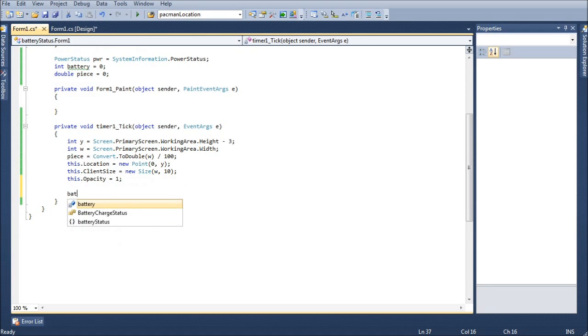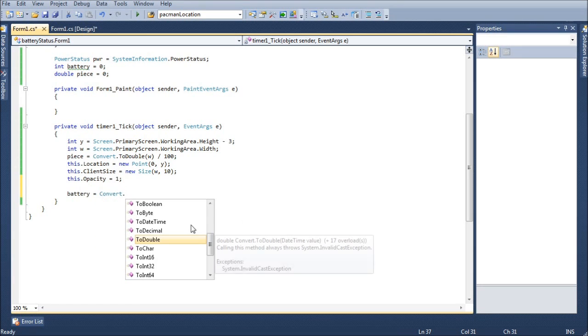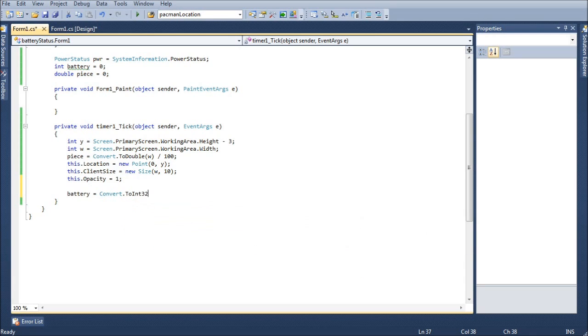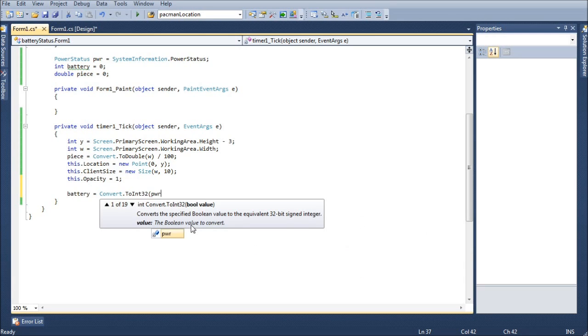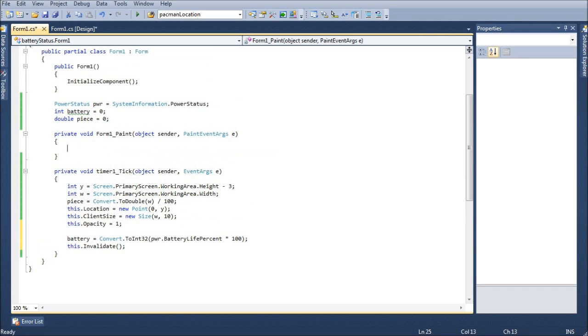And now we're going to get our battery value by converting to int32 from power battery life percent times 100, because it is not from 0 to 100 but from 0.00 to 1.00, and invalidate the surface. Now we can go to form paint.